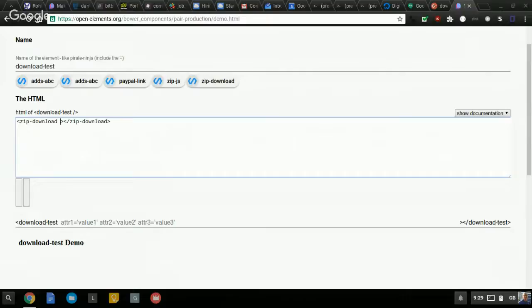And now if I give this some files, usually this would be dynamically generated, but in this case I'm just going to make an object as an attribute. Let's call it test.txt, and this is going to be its contents.